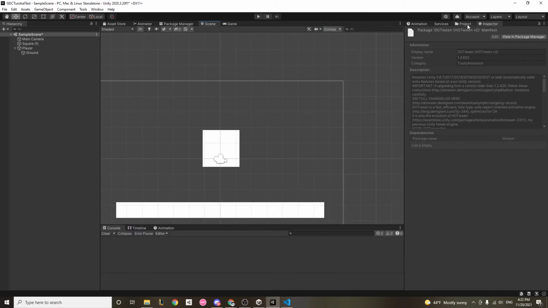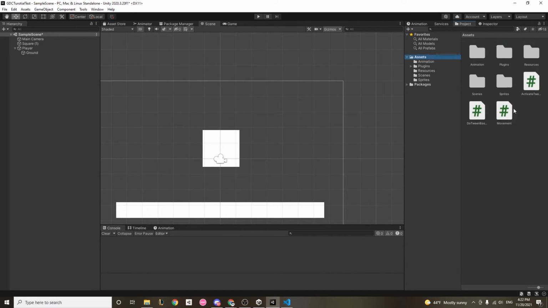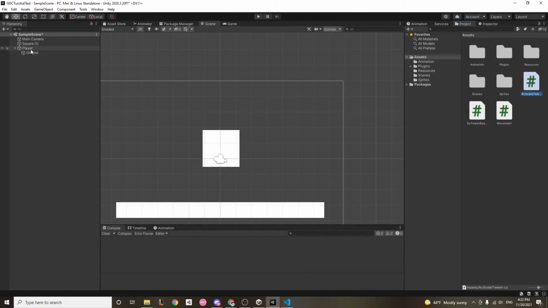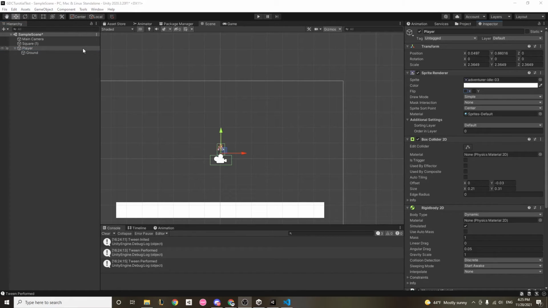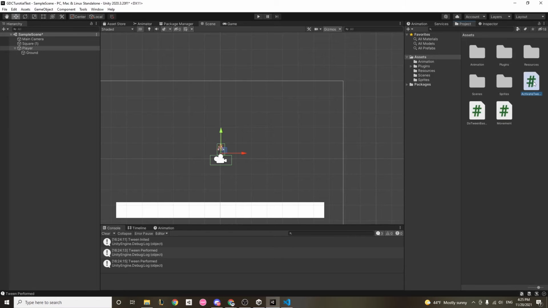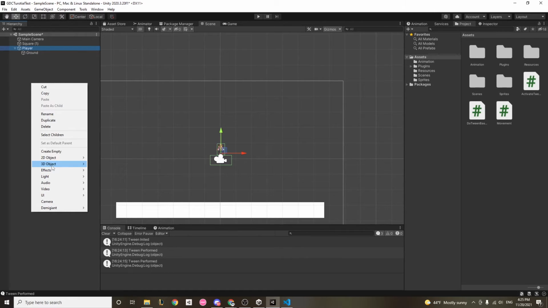I've made a script that was also added in the assets folder, Activate DOTween basic. This just basically checks if whatever we're on touches a DOTween object. It's just so we can demonstrate DOTween in use. So we will attach the script called, if you look in our project folder, activate tween, to the player, and we can just demonstrate some uses of DOTween.